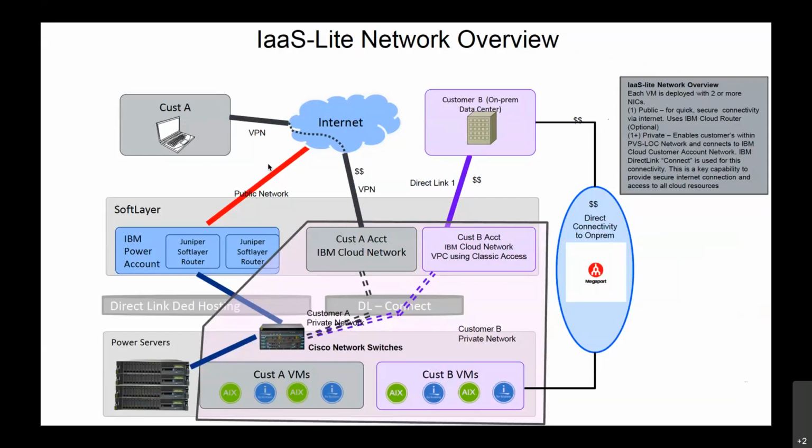We do have the ability, so let's say I am customer A, and I would like to get a secure connection to my environment and to my LPARs that are running in Power Virtual Server. One way that I would do that is, if you're following the black line, there's a line from customer A marked the VPN, connecting down to the VPN.